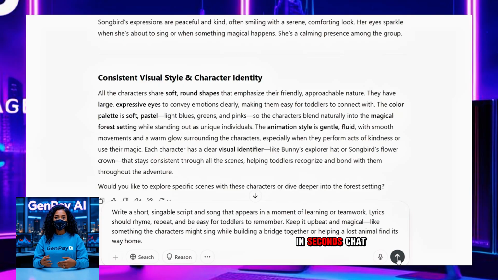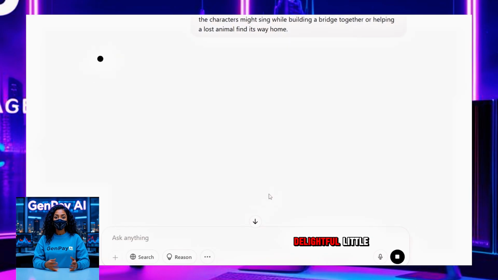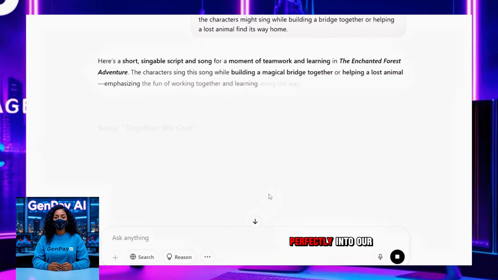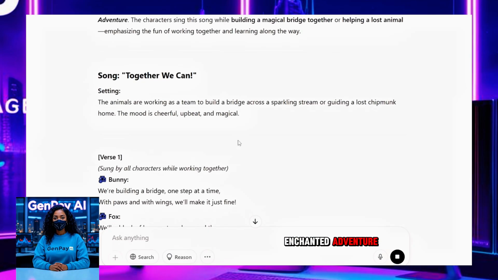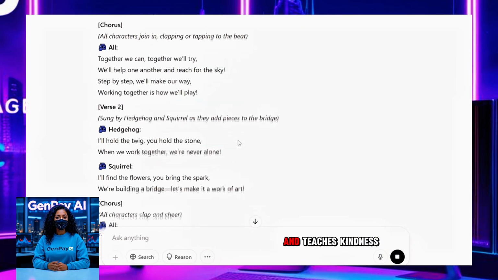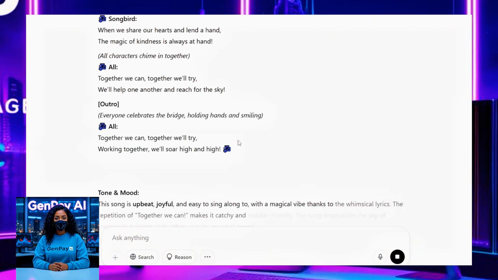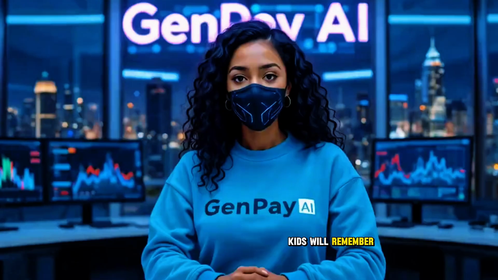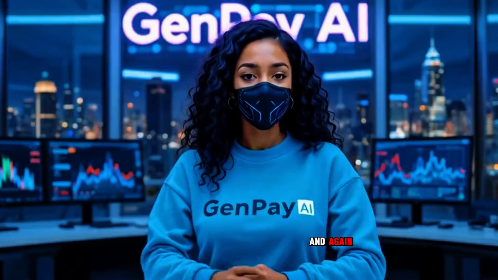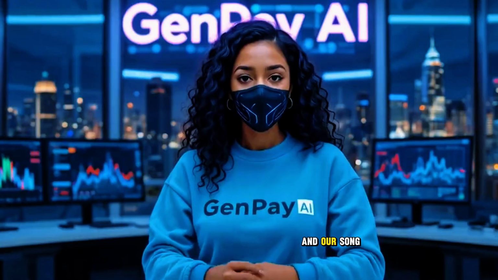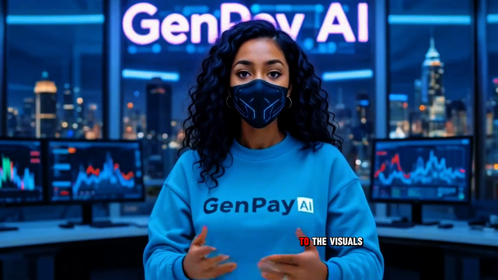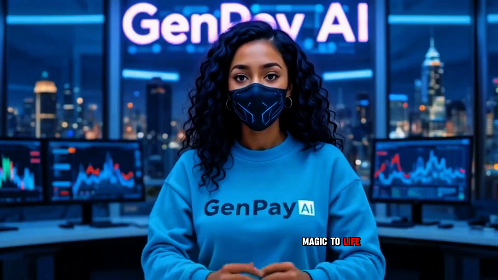In seconds, ChatGPT delivered a delightful little tune that fits perfectly into our enchanted adventure. It's playful, heartwarming, and teaches kindness through melody. This is the kind of moment kids will remember and sing again and again. With our story and our song ready, let's move on to the visuals and bring the magic to life.